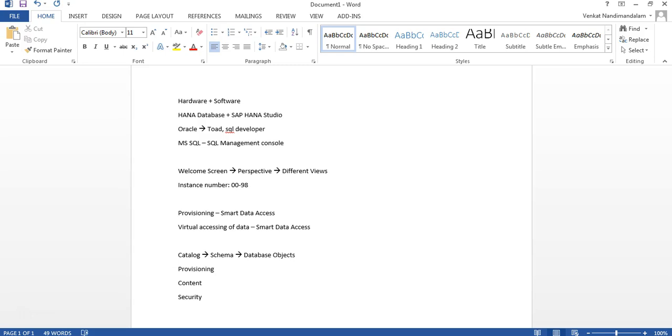Okay. Now provisioning, you have administration and remote source details. Now when it comes to content, then you have packages. A group of packages is nothing but your content folder, and then your package contains modeling objects. So this is the structure.